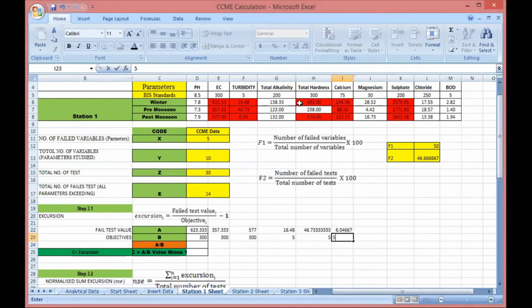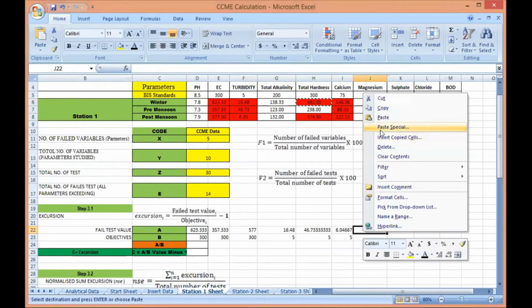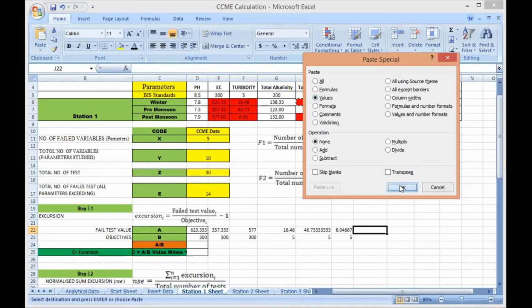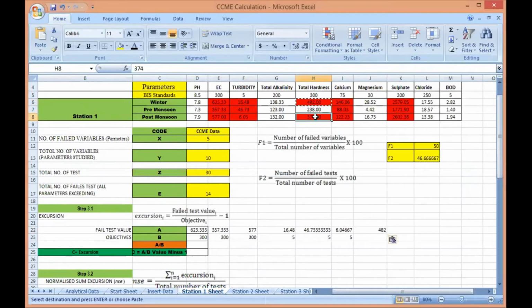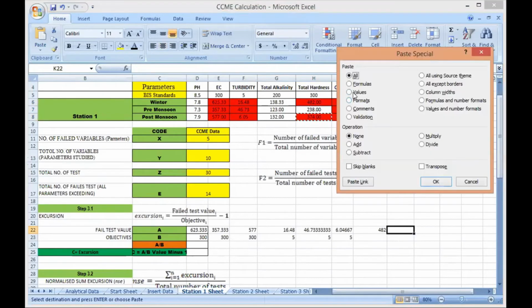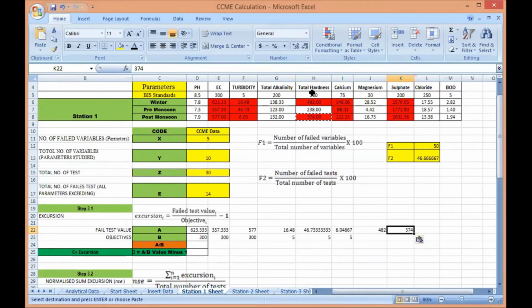Now what next? Next is total hardness. You copy this value here, paste special, value. Okay, 482, and again you copy this, paste special, value. What is the permissible limit of hardness? 300. So you type 300 here.